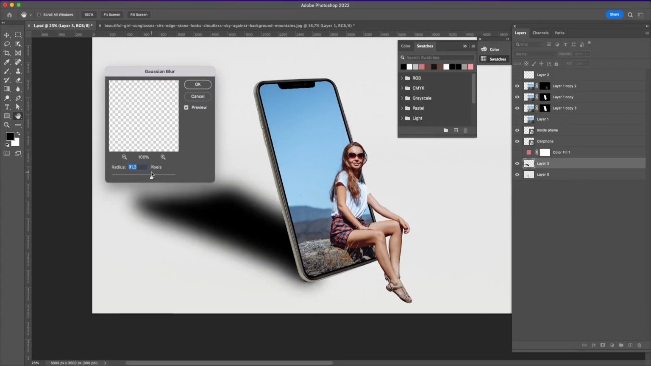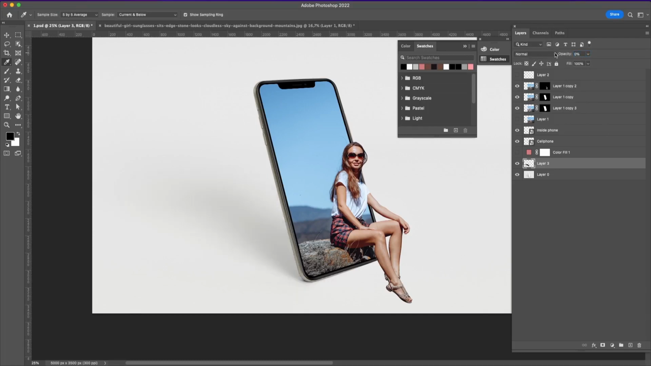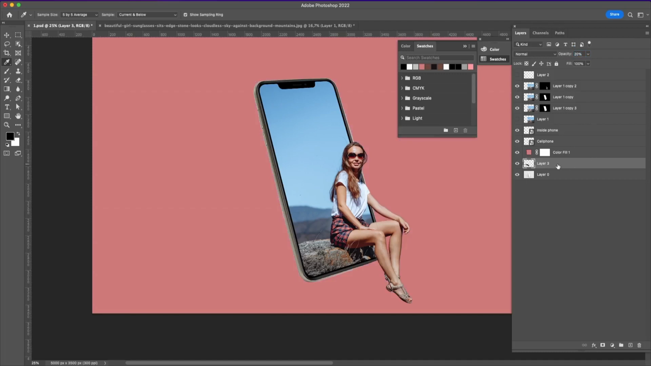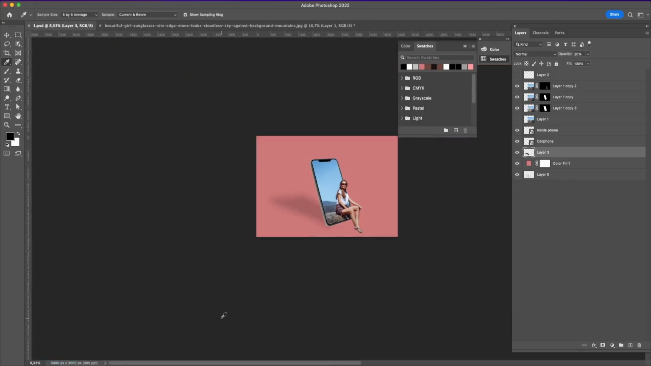let's say 100%. And let's reduce our opacity. Not to zero. Let's reduce our opacity around 20%. And then let's bring back our color and bring it on top here. And as you can see, our opacity and our shadow just came back. And we have completed our image.